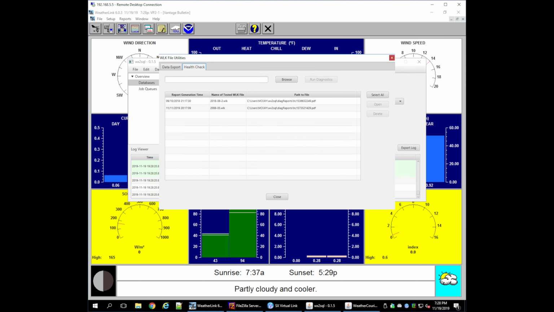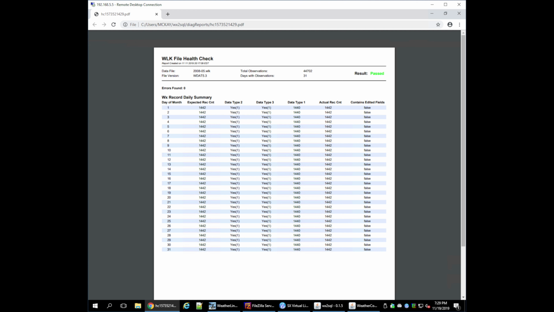I was also working on a health check feature that would analyze a data file and identify any problems that the file might have. This was a prelude for being able to edit, merge, and repair the data files. The reports that were generated were easy to read in PDF format, and it contained diagnostic data for each day.